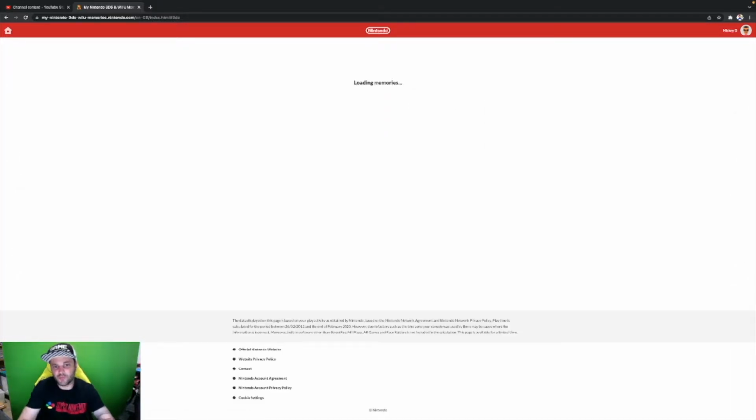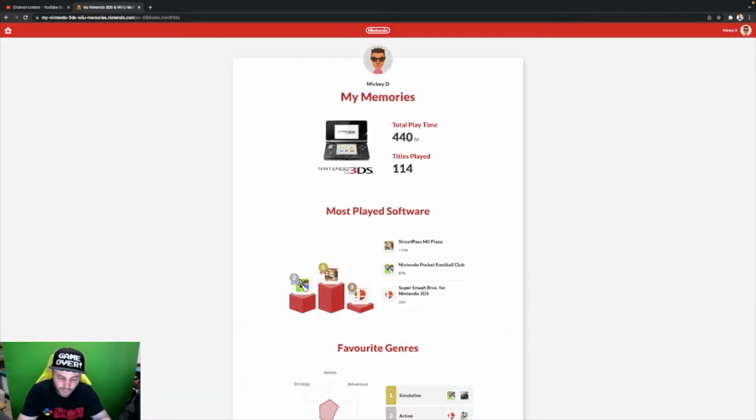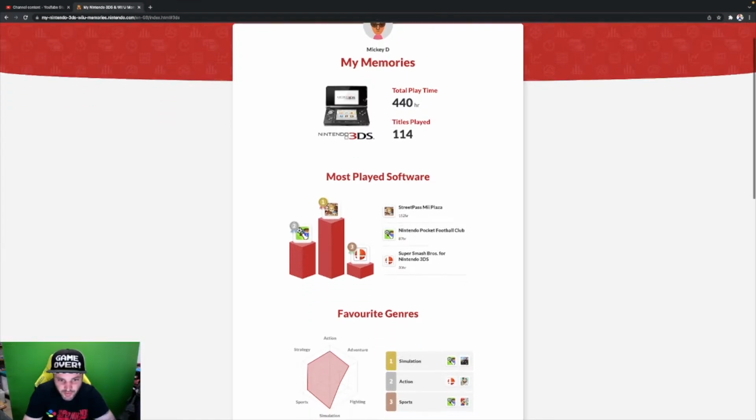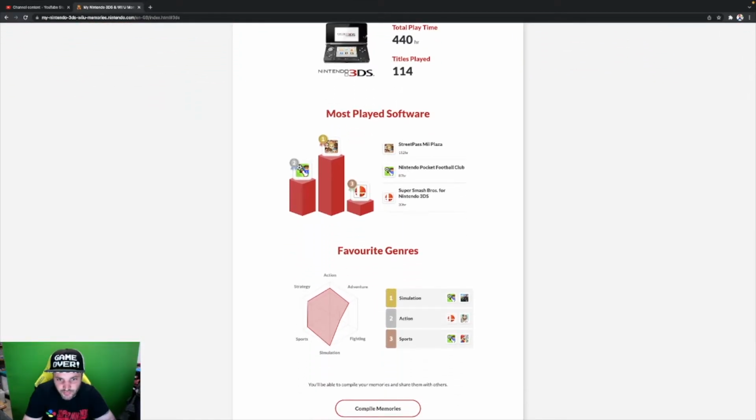I'm not too sure from what date it actually compiles the memories from, but I'm assuming it's the lifetime of the system that you've owned. So we clicked on 3DS for this demonstration here, and we'll click on the Wii U one shortly after. You got your memories, your play time total, the number of titles played, and your most played titles. StreetPass Mii Plaza was the most played for me, 152 hours.